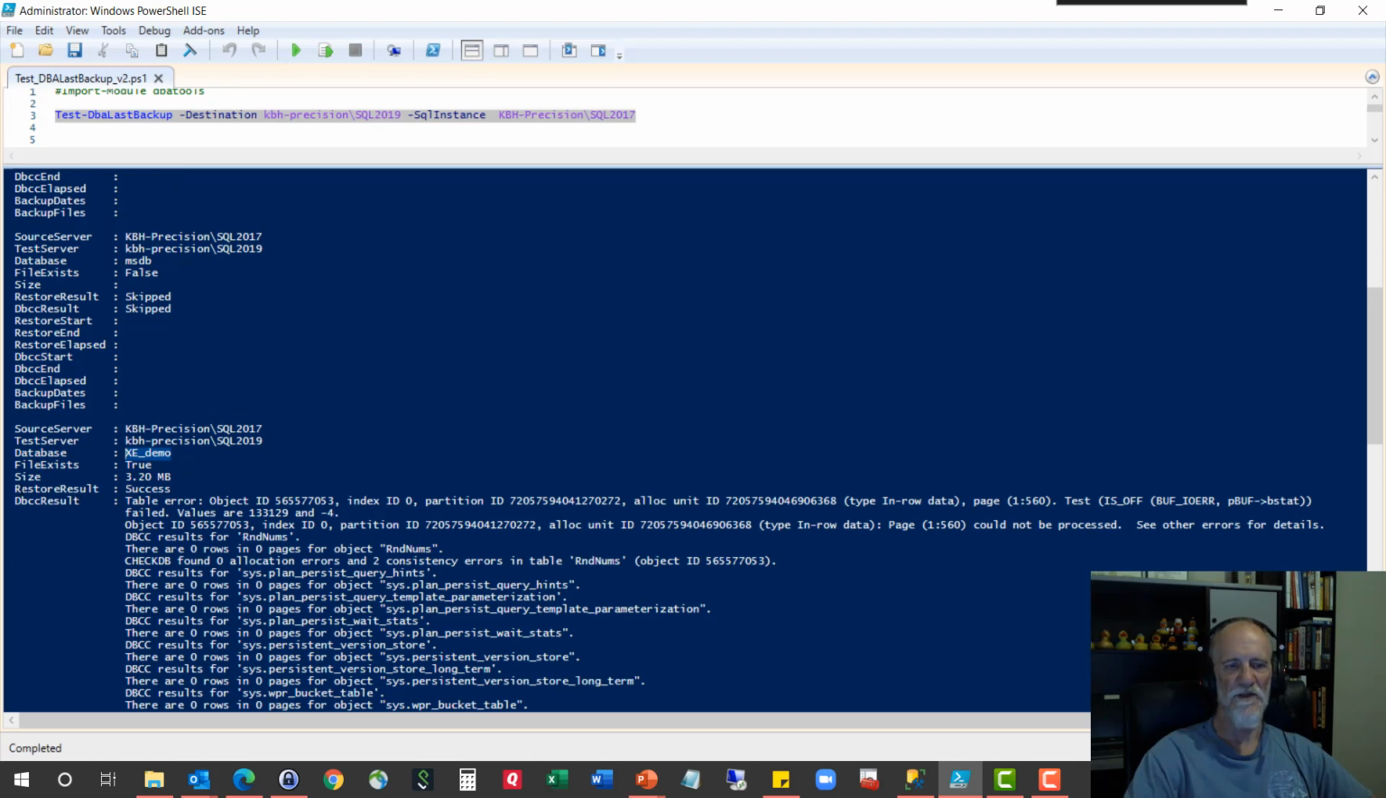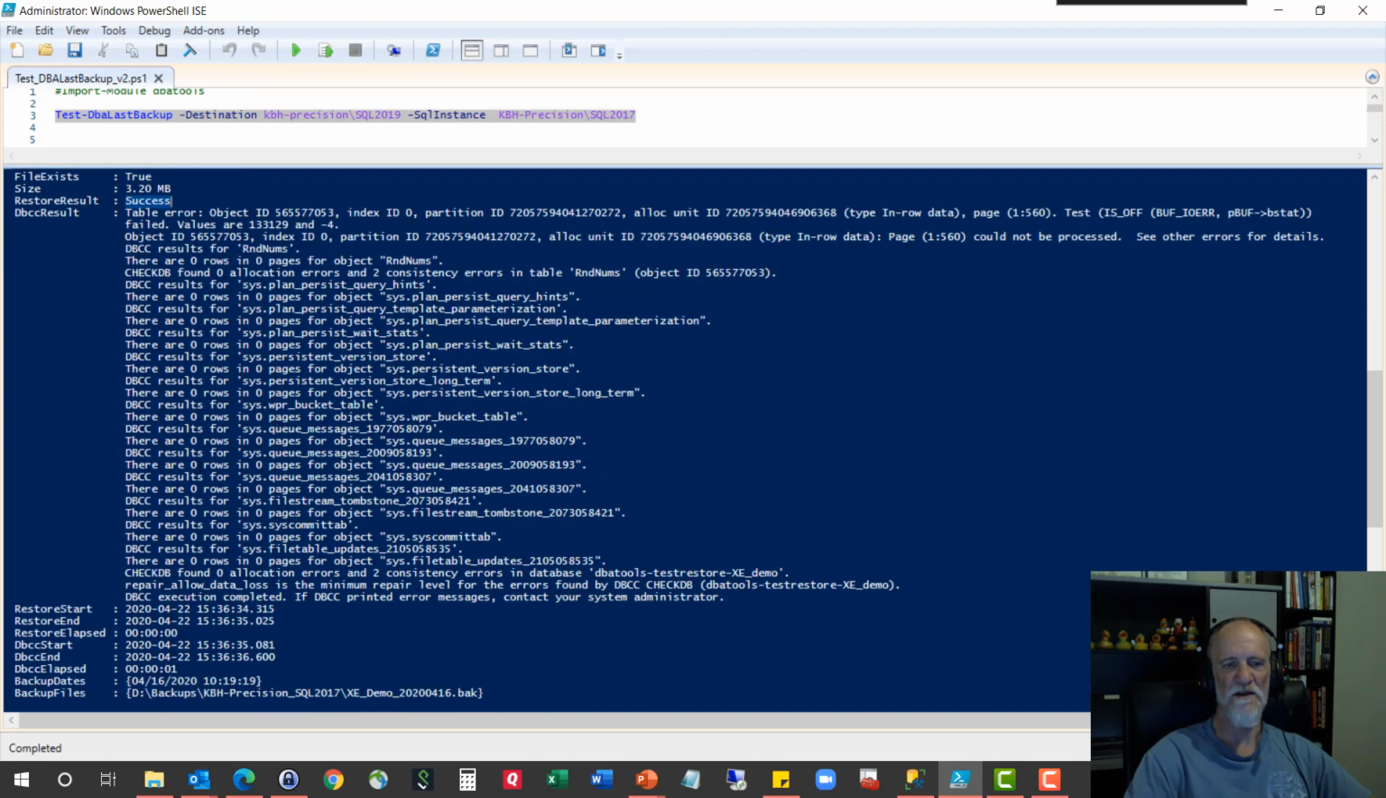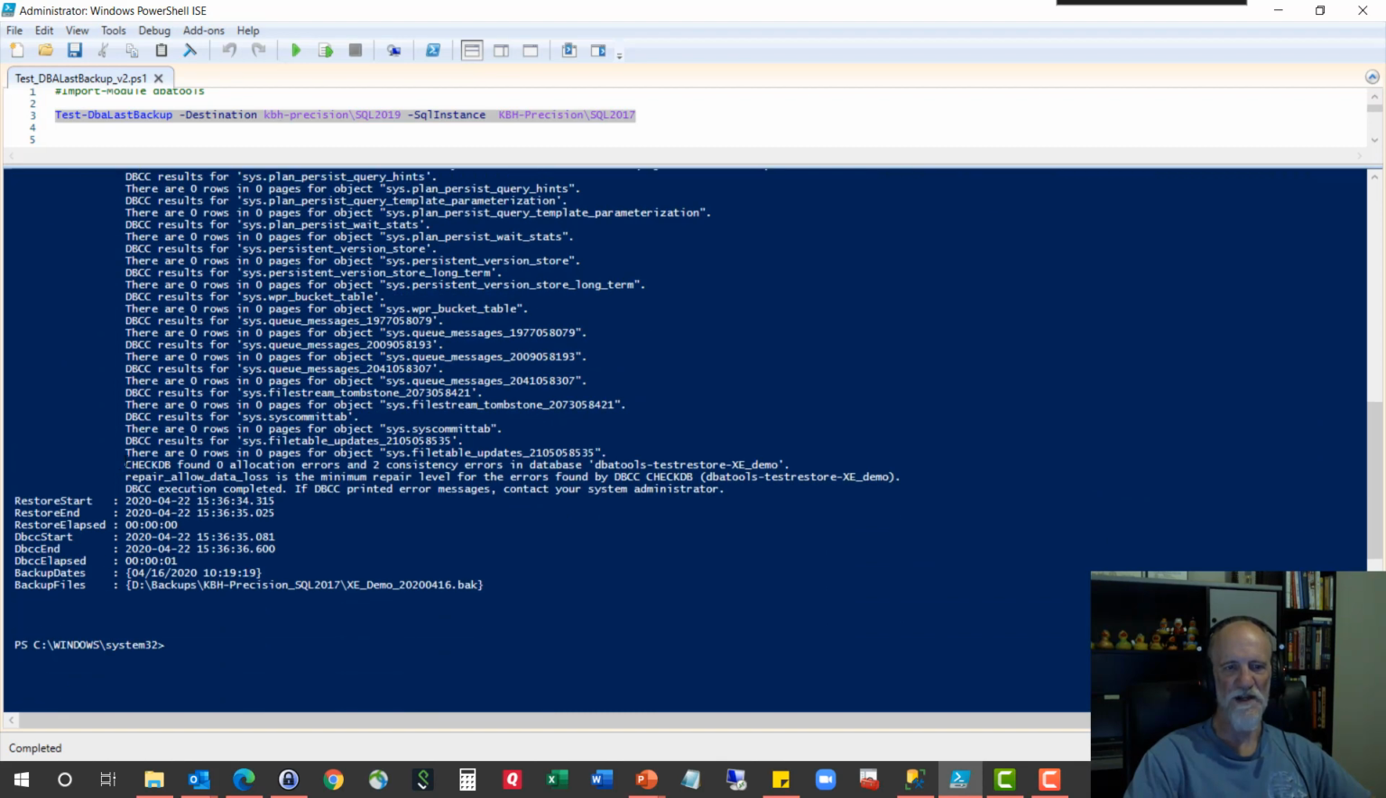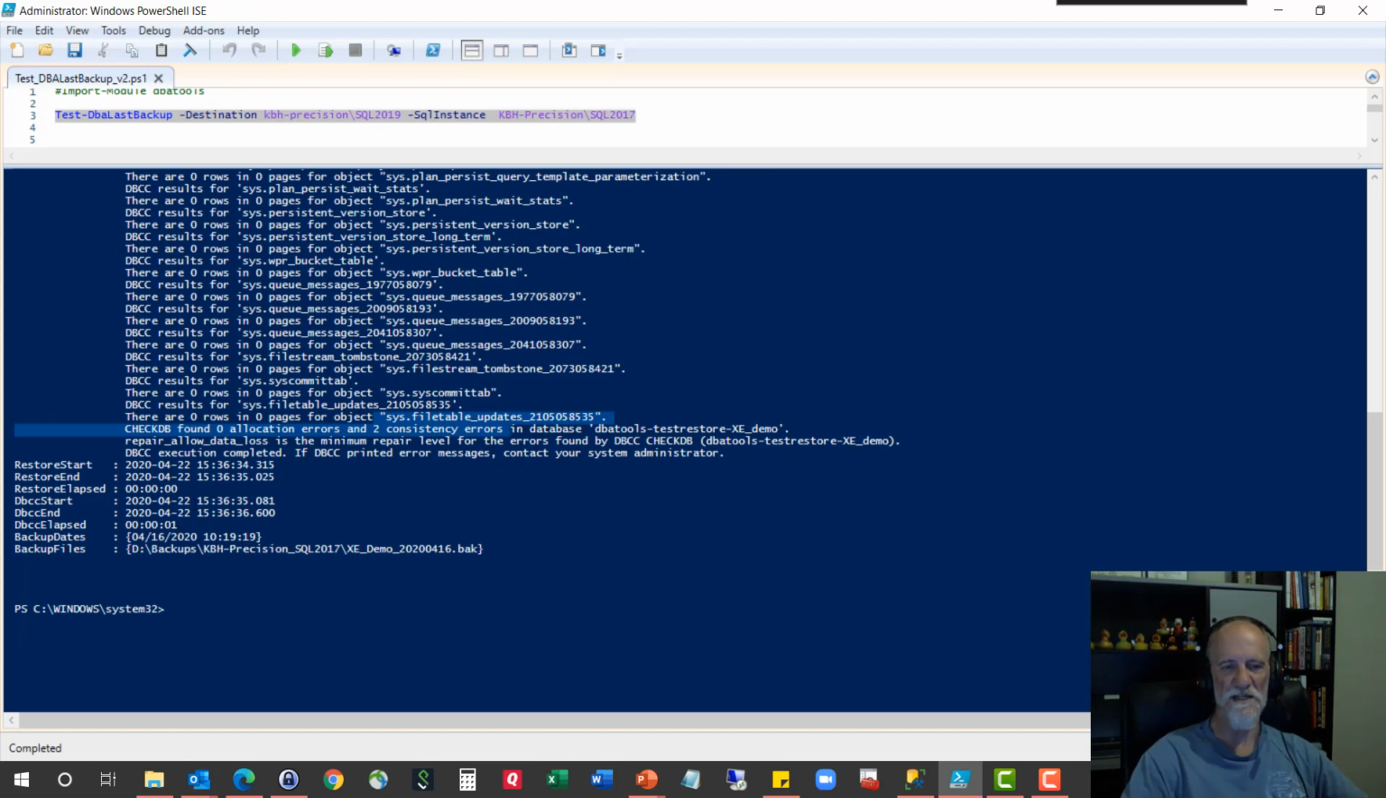Now, the restore was a success, and the DBCC CheckDB successfully ran the check, and it found that that database is corrupt. That's what I wanted it to find, because I intentionally went and corrupted that database. Check the blog post for a link on how you can do that. And don't ever do that in a production environment. If you do, it's not my fault, it's yours. So enough said. It ran very quickly because this is an exceptionally small database. This XEdemo has a couple of rows in it, if that, it may just be a structure.